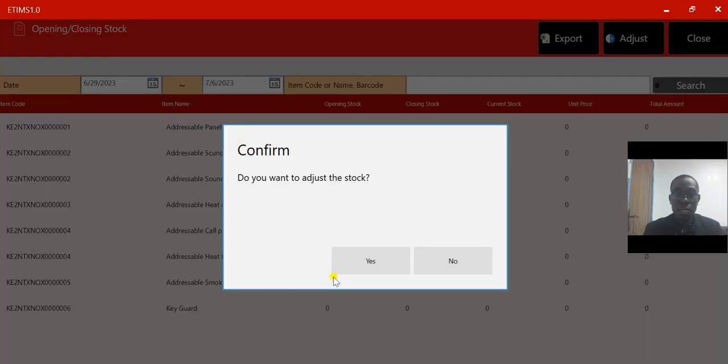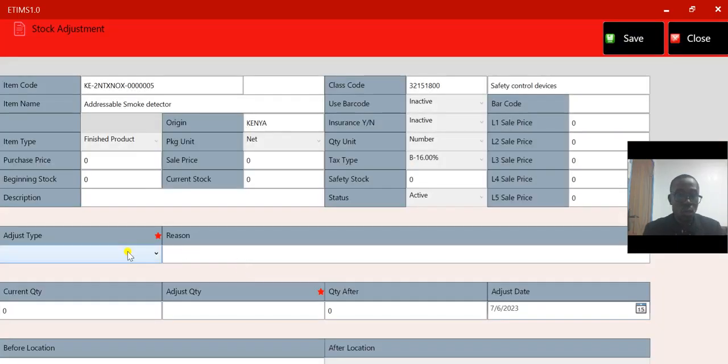But after adjusting, this is what you note. We have said adjustment in, reason: this is for sales purposes. I want to adjust one item, so I'll just click one. Then you save.